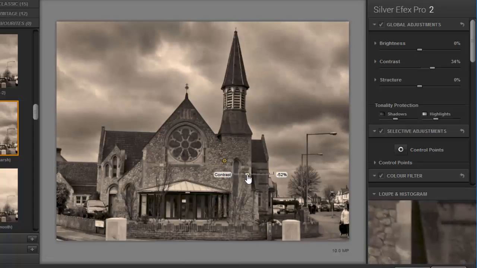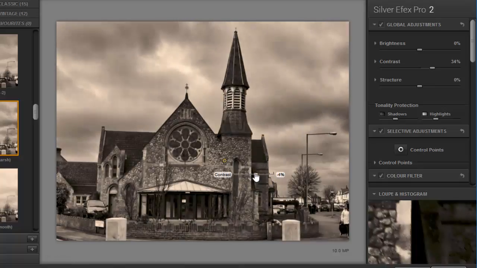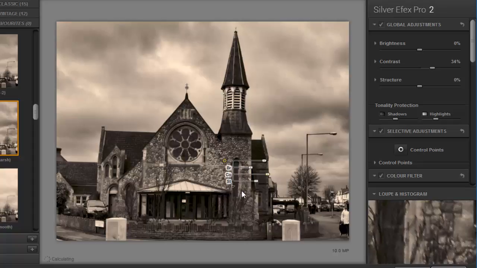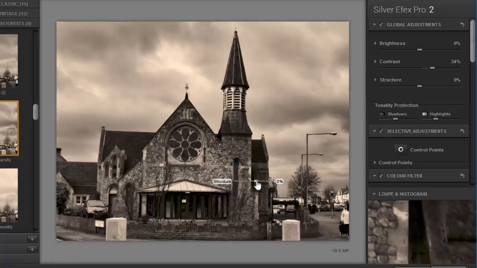So I'll then just alter the contrast, slide it left and right. If I come a bit more to the right, you have a bit more detail in the building. And then lastly we've got the structure one, which is sort of like sharpening, I think, because if you bring it to the right, those bricks in the building become much sharper. If I go to the left, they're much flatter. So I will come to the right.